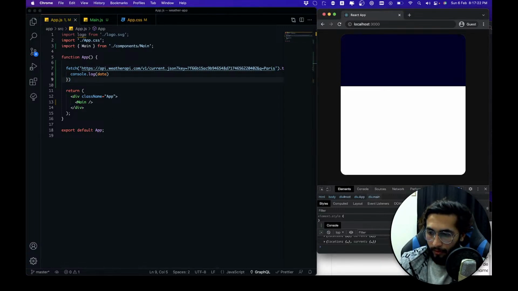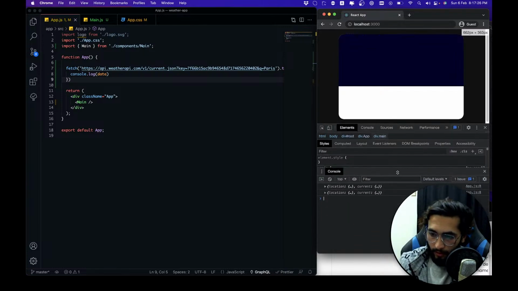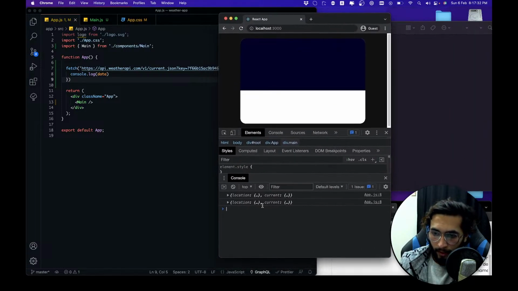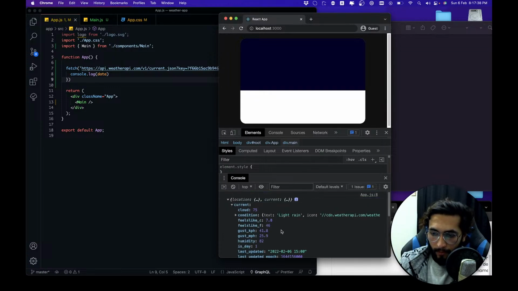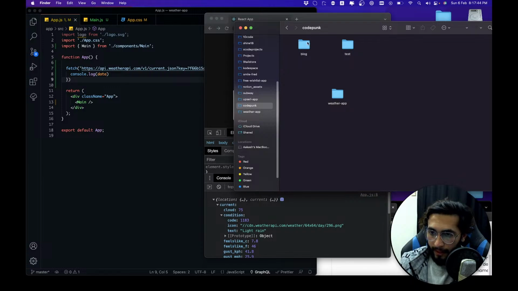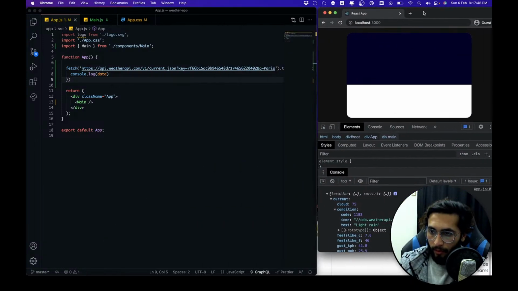If we go to the console over here, let me just make it big. You guys can see that, right? So we have location and the current, right? It has the condition, so we need to display that condition. I'll just down there, we need to display that condition over here right now.